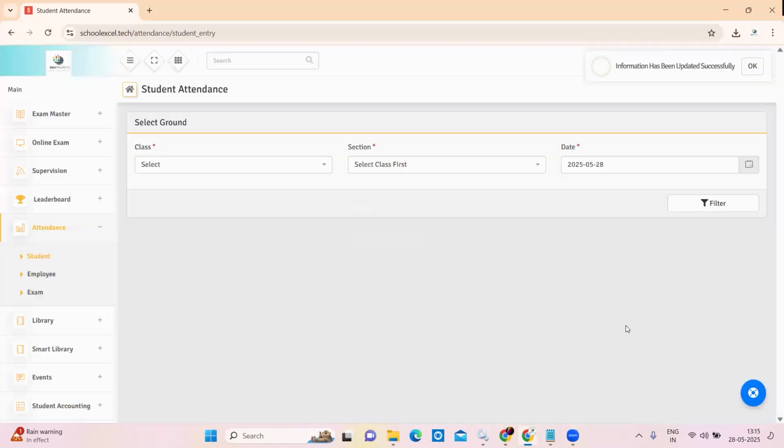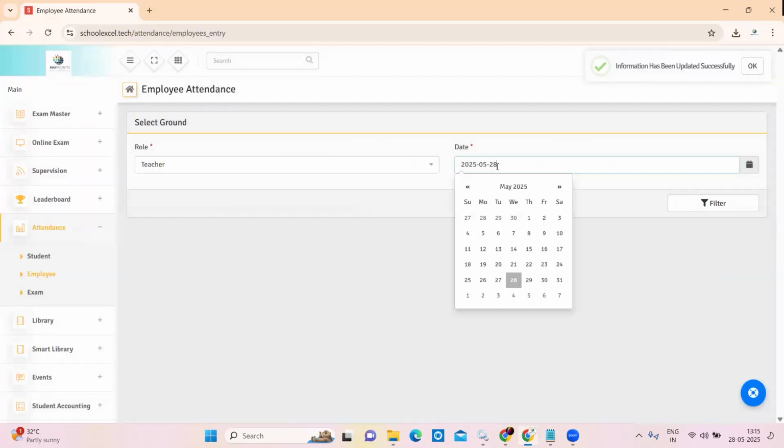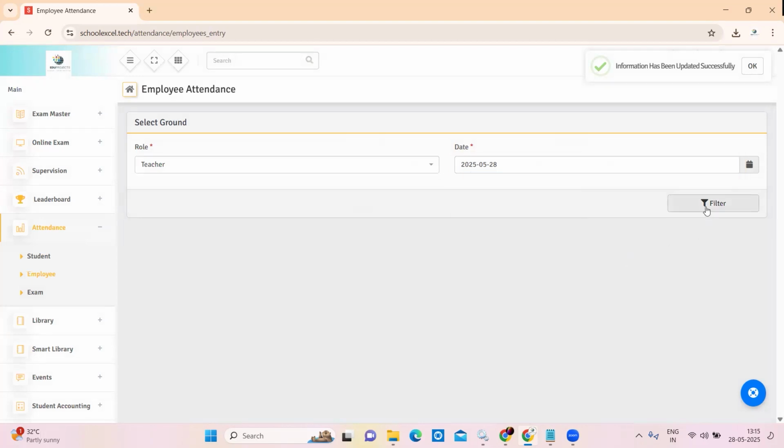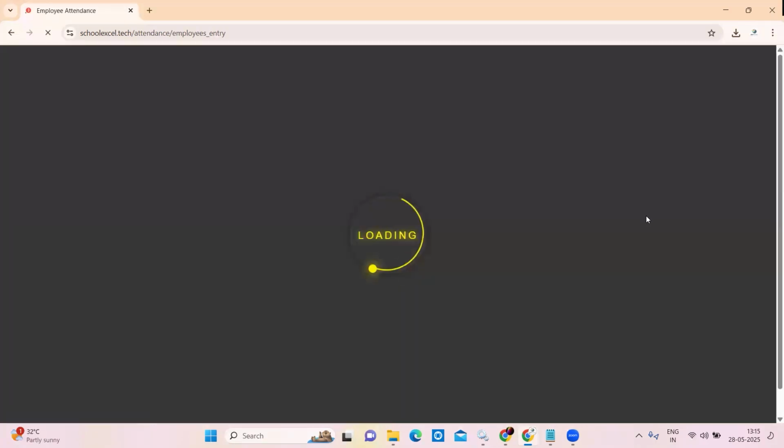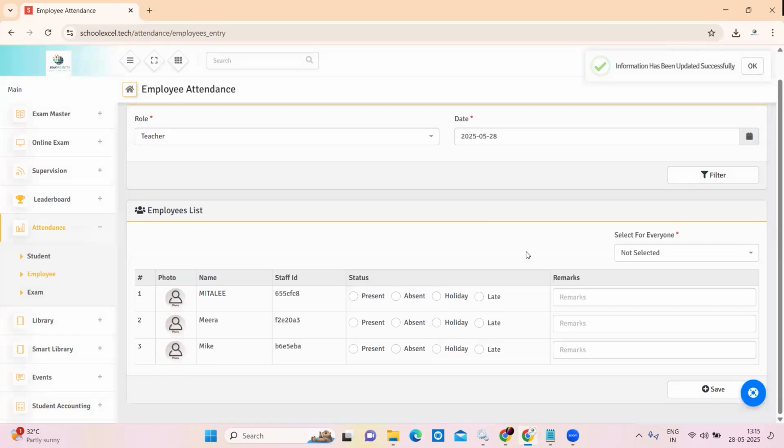Step 3. To give attendance for employee, click on Employee option. Select Role. Choose Date. Click on Filter button. Choose Status for all students from Select for Everyone option. Or select Status manually for each employee. Give remarks if required. Click on Save button.